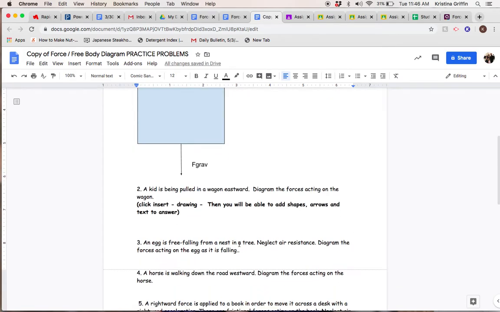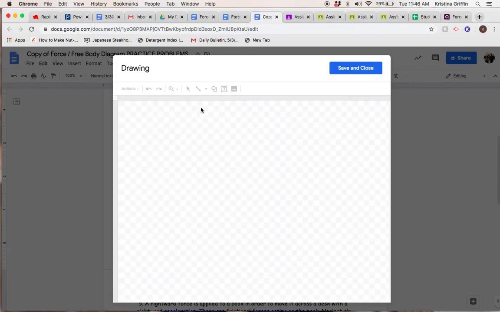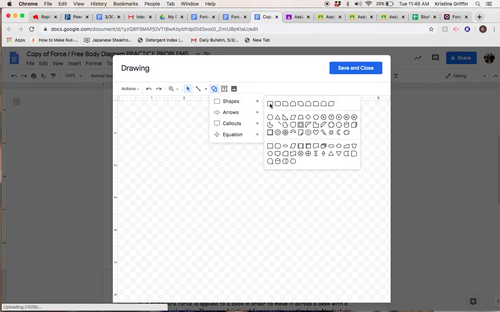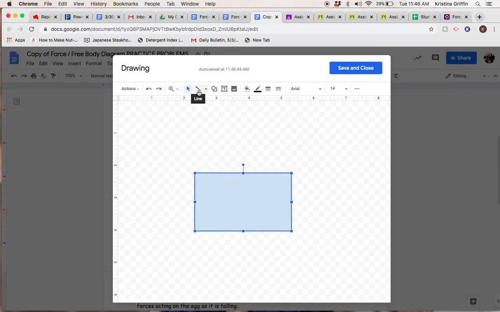Okay. All right, so let's go through one more because I'd already shown you that one before. It says a kid is being pulled in a wagon eastward. Diagram the forces acting on it. So you would go Insert, Drawing, New. And so you're going to add a shape. And I'm going to put it down here. All right, now, the kid is in the wagon being pulled eastward.